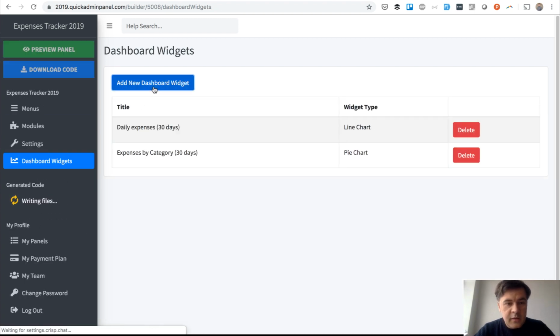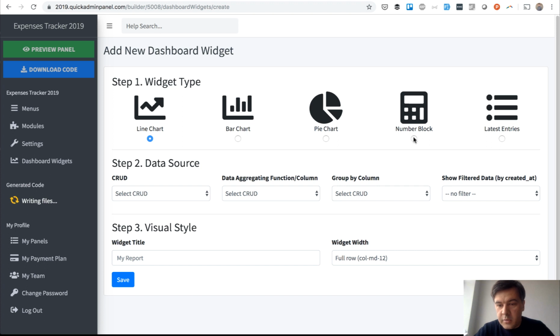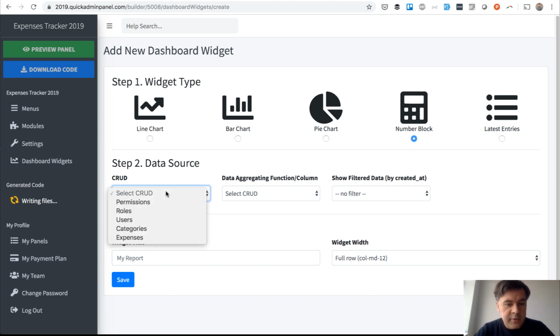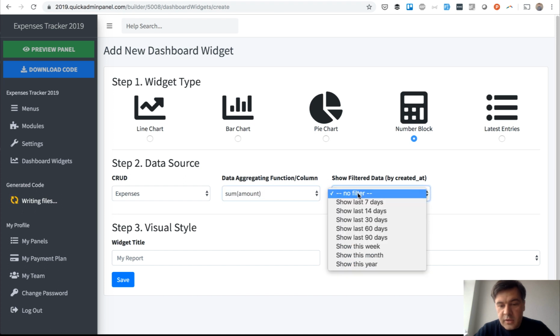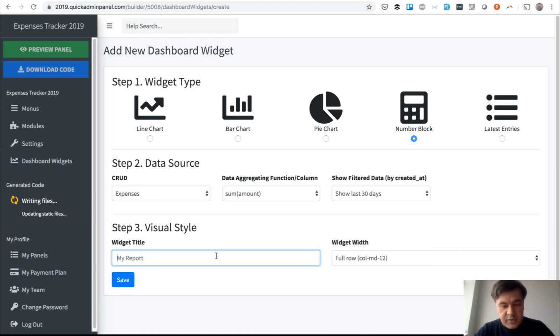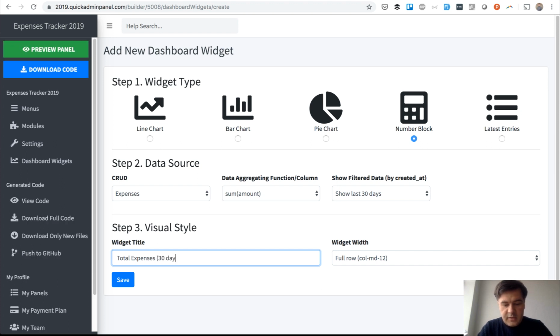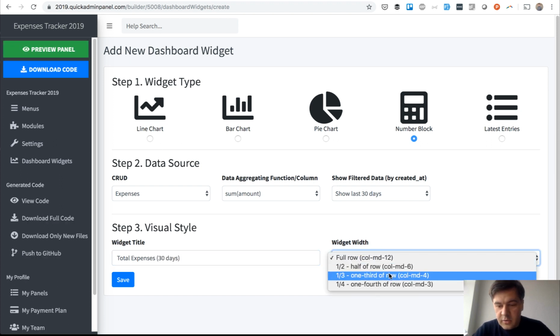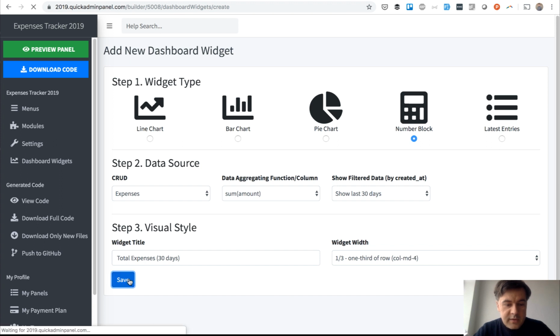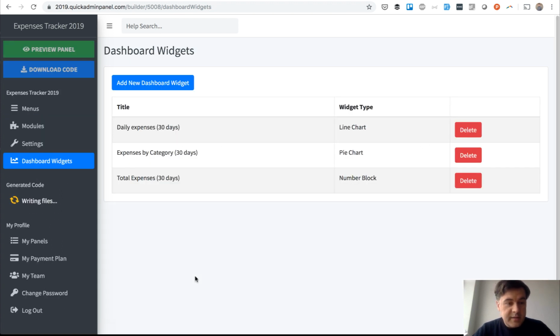And finally, the last dashboard will be a number block, which is the total amount of something. In our case, it will be expenses, the sum of amount for the last 30 days. So, total expenses 30 days. And also 1/3 of a row. We save. And basically that's it.